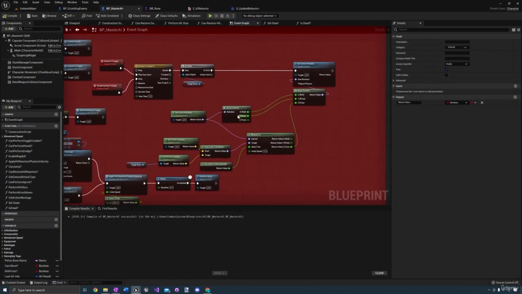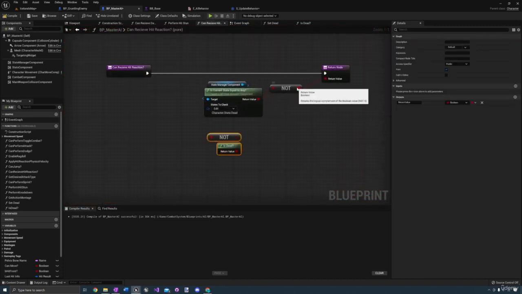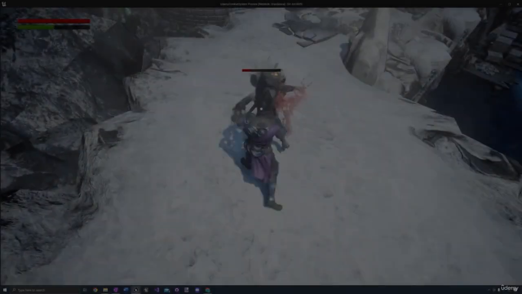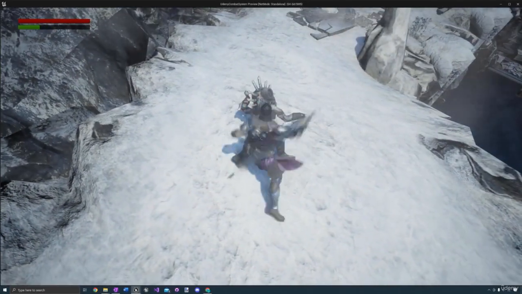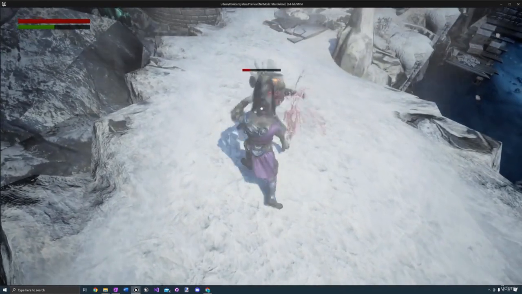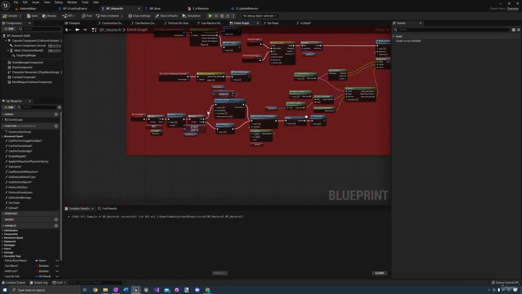Okay, and now let's also add that condition to can receive hit reaction and Boolean. Okay. And that has resolved the issue. As you may have noticed, whenever we kill the enemy, we cannot walk through the enemy. So let's go ahead and fix that.